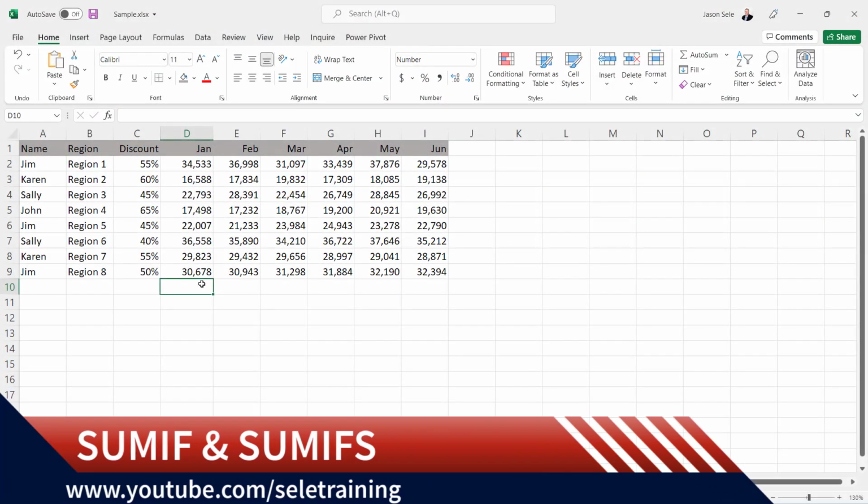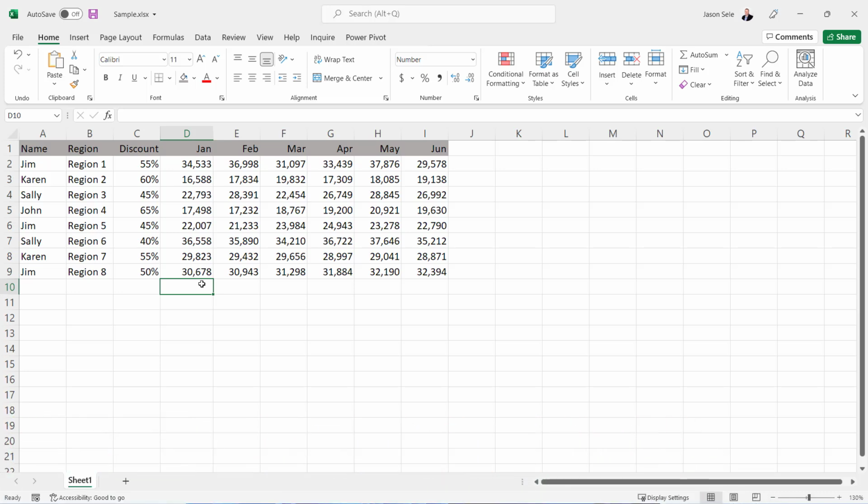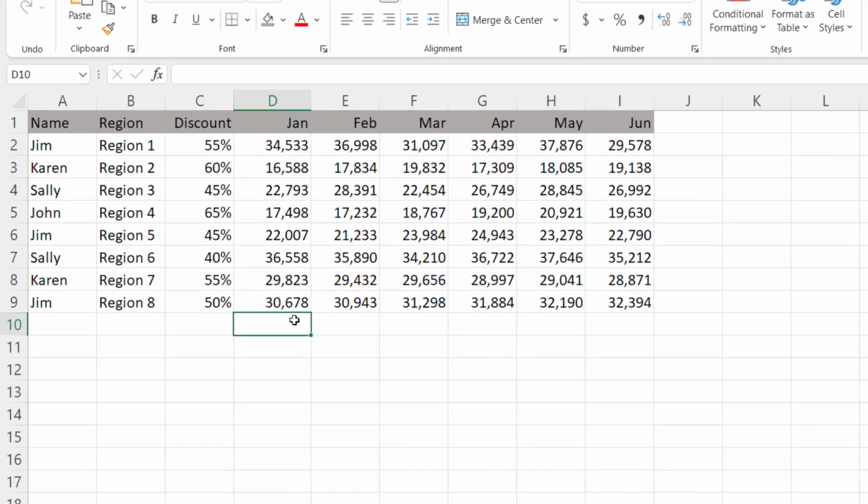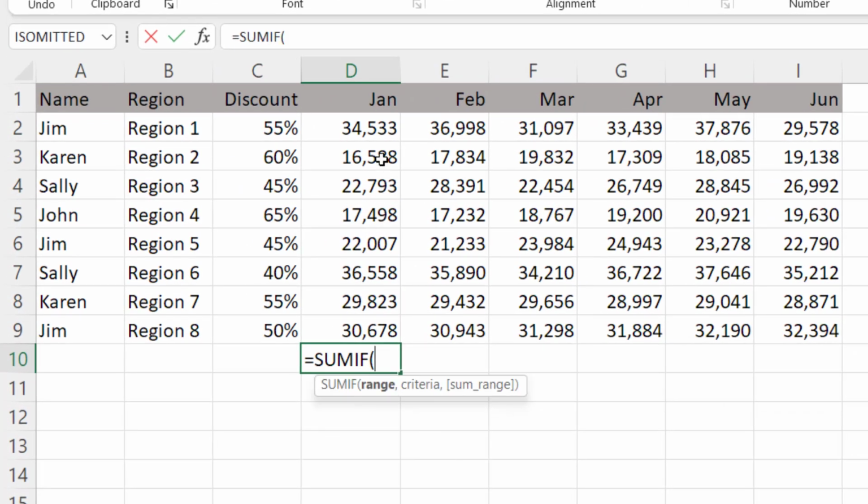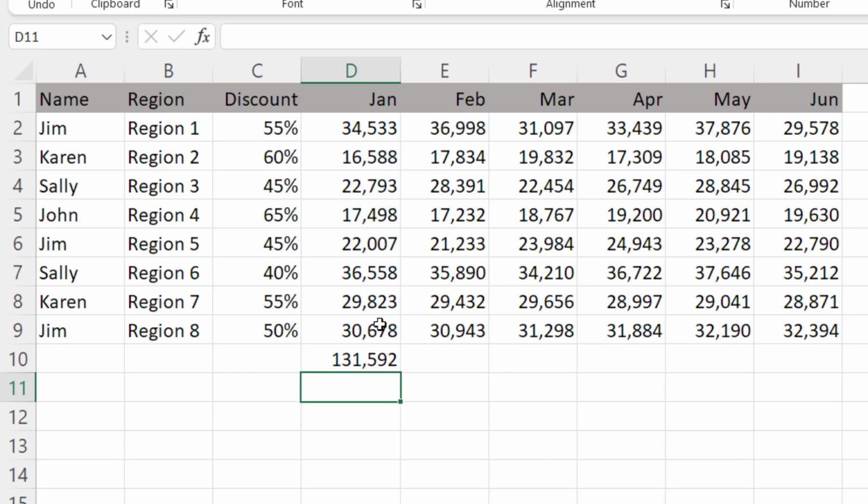SUMIF and SUMIFS. These two functions are really helpful if you plan on summing up data based on specific criteria. So for example, if we want to do a SUMIF for this range of data values, the criteria we want is only when those values are greater than 23,000. And you have to put that in quotes. We'll close the parentheses. And now you can see it sums up the value in this January column for only the values that are greater than 23,000.